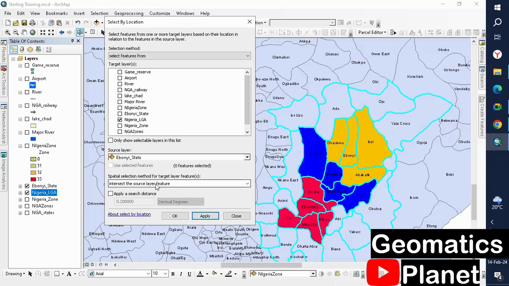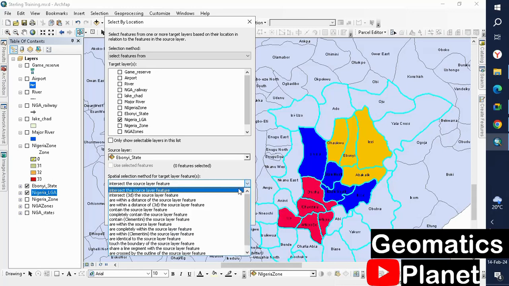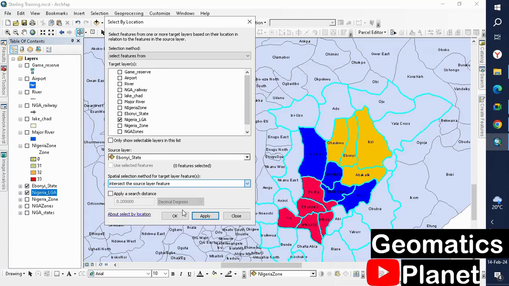I want to do something again. I only want to select the local governments in Ebonyi state. So you open up here, which is the spatial selection method for the target layer feature. Change this to within, that contain, look at it, contain the source layer feature. Now when I change it to contain the source layer feature and click apply, it is going to select only Ebonyi state. Take note, it is only going to select Ebonyi state.